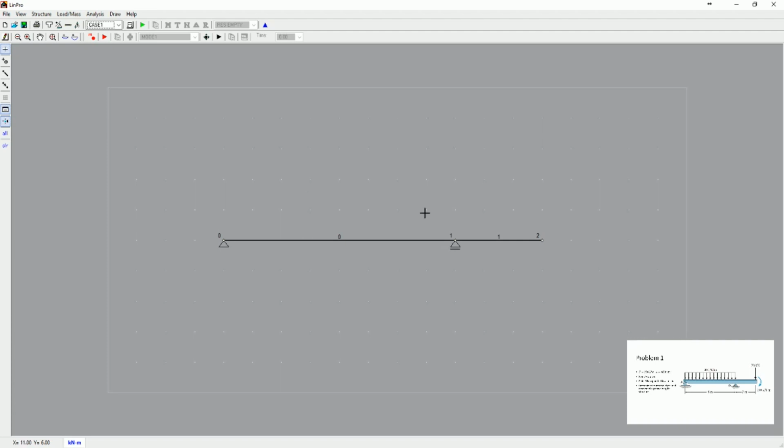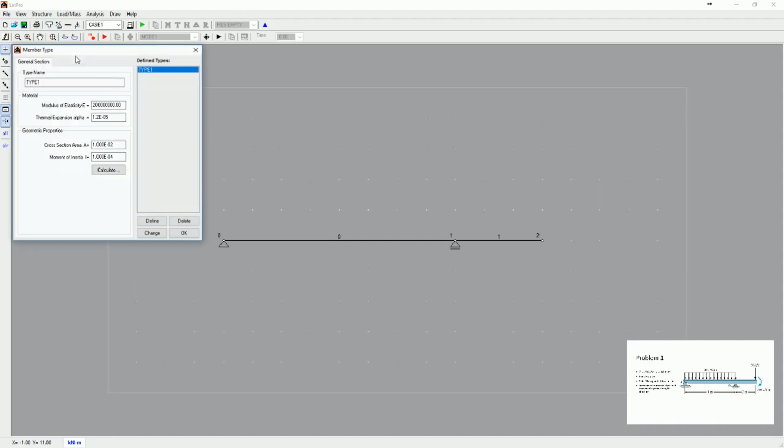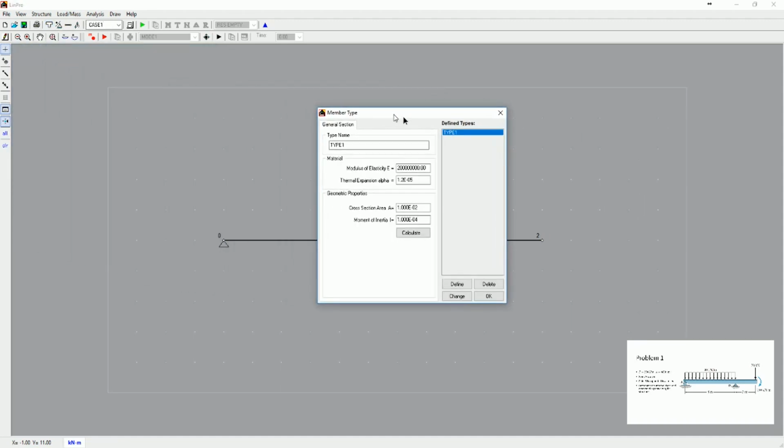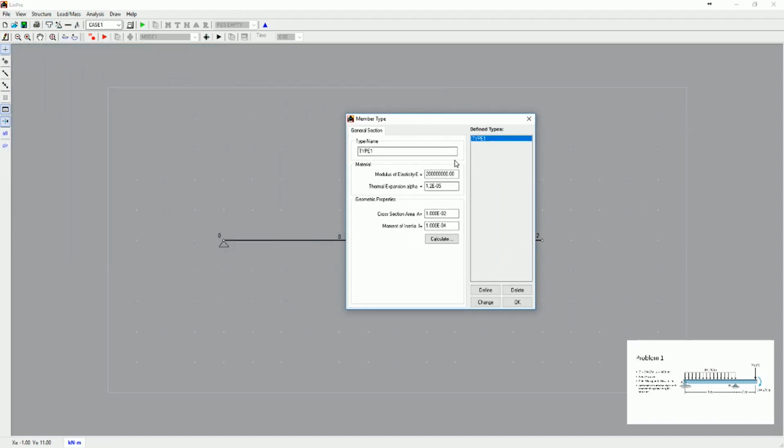Now that we have created our members, we can also define the cross sections we can assign to each member. We can select the option on the top, where we can see the default section that Linpro creates automatically. We can also see that the modulus of elasticity is the one we want, and we can change the cross-sectional area to 4. We click change, and now the changes have been applied to the type 1 cross-section.